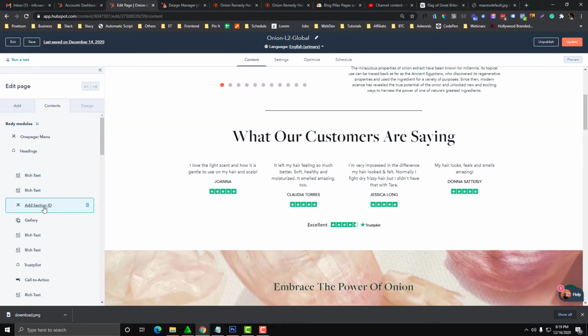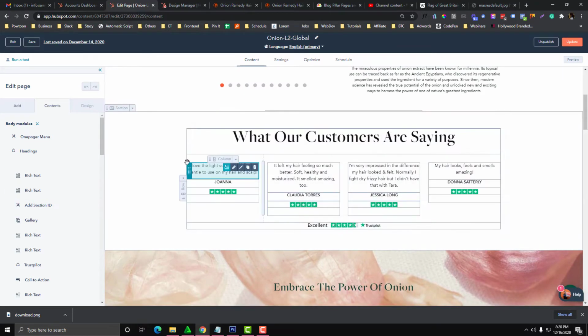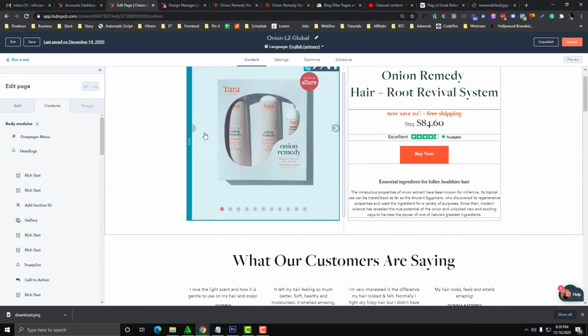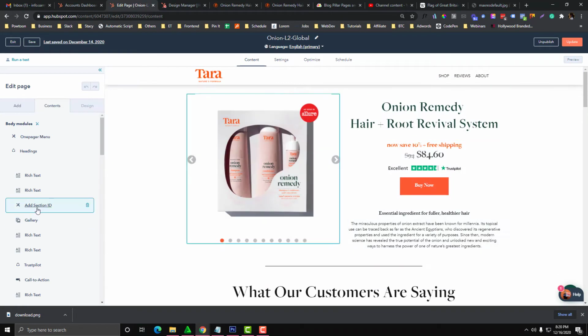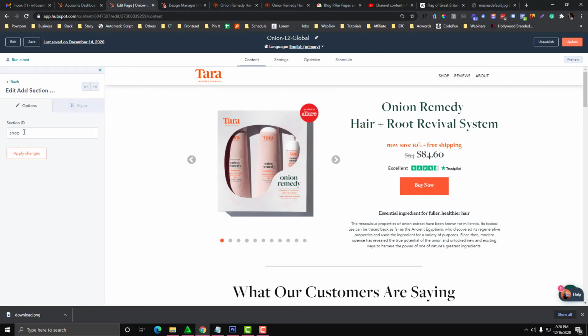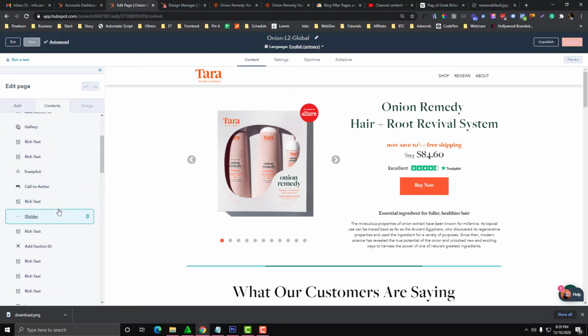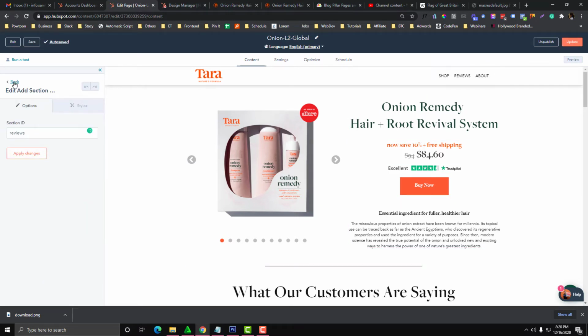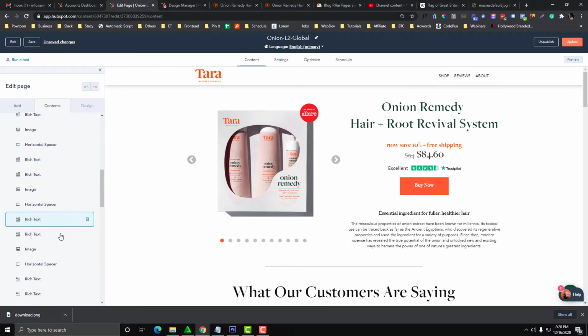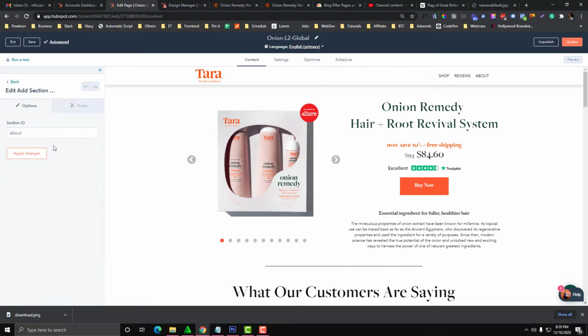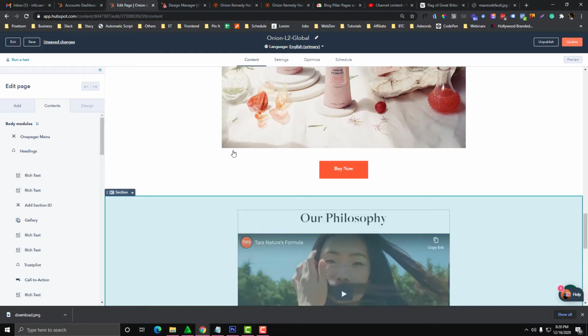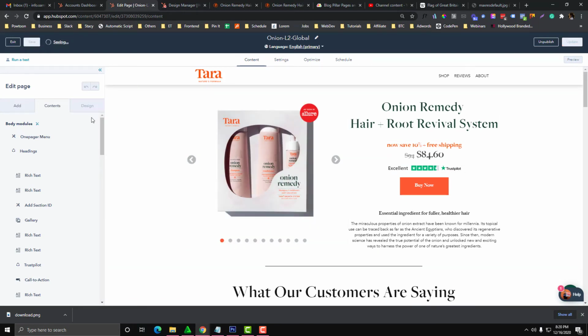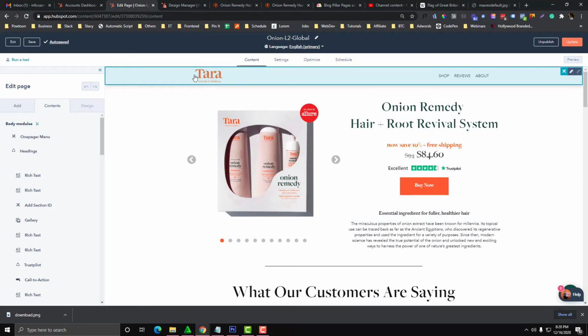So you need to have this. Basically, I want this menu to go to shop. So I put in an ID called shop, and then this one as well, reviews, and the other one is about. Okay, so we need to have two modules. Number one is for the ID, and number two is for our header.